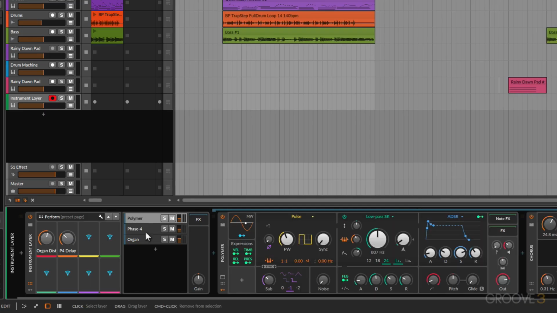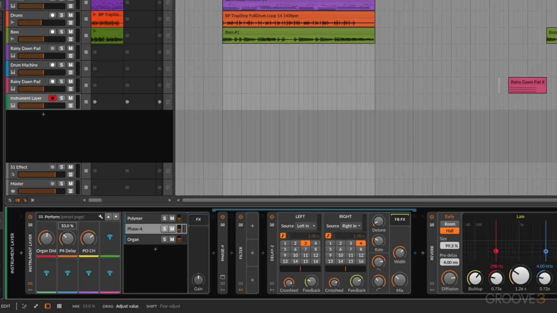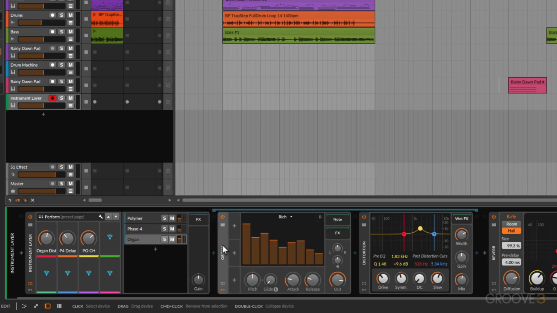Then for the polymer, same thing. Let's add the mix for the chorus. So I'll say polymer chorus, or maybe make it POCH, just so we can see things. So here you can see I'm changing the mix for the polymer, the phase 4, you can see that's changing the delays, and then the organ for the distortion. So I've got quite a lot of control.